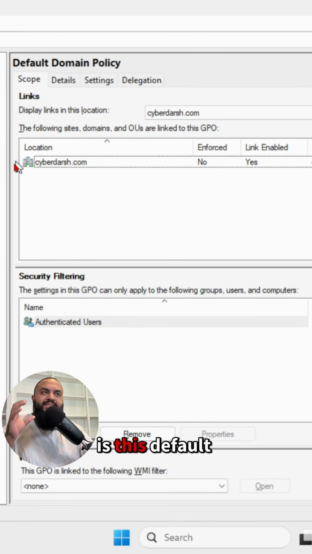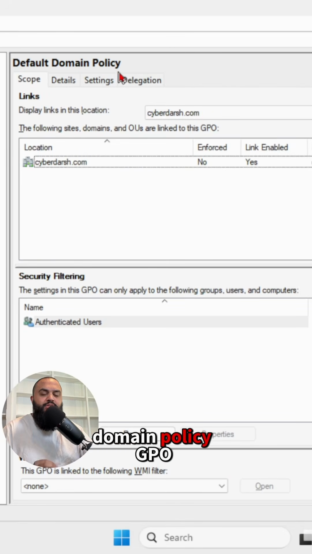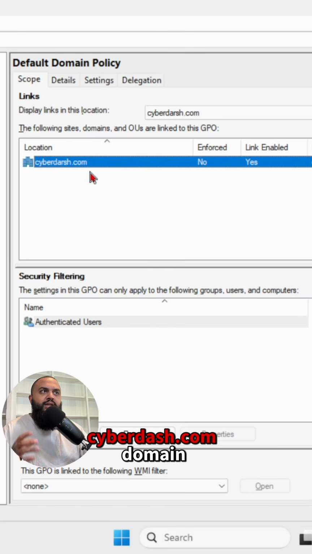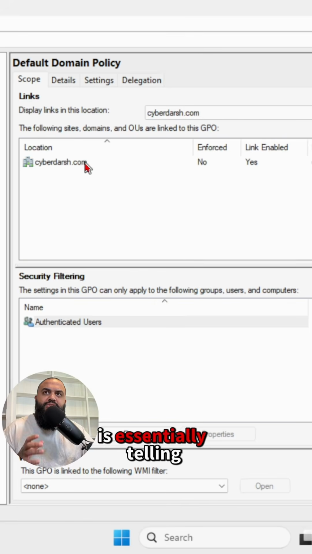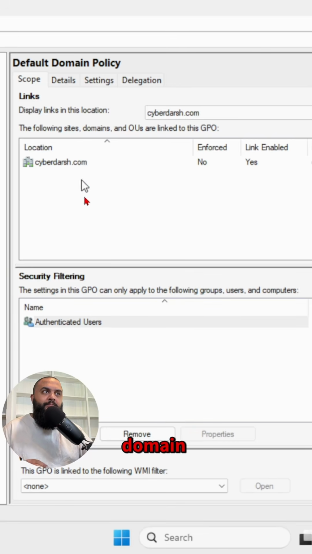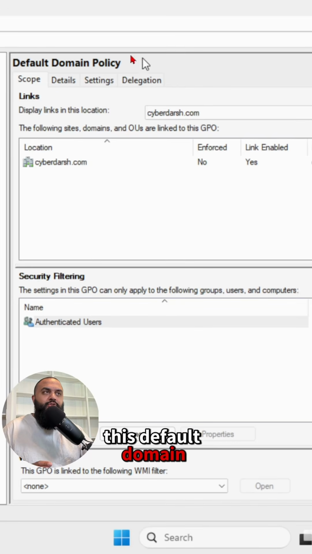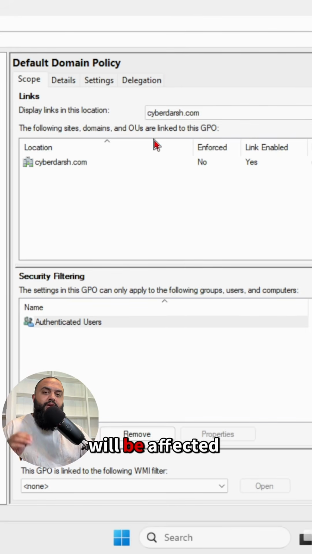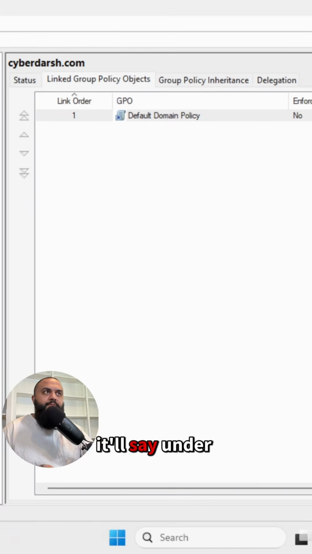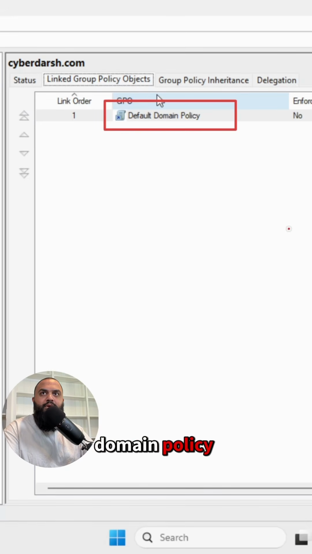what domain is this default domain policy GPO? What is it affecting? And it says here that we are linked to the cyberdarsh.com domain. And what this is essentially telling us is that anything within the cyberdarsh.com domain, the settings in this default domain policy GPO will be affected by this GPO. And you can also see it that if we click here to cyberdarsh.com, on the right hand side, it'll say under linked group policy objects, you have default domain policy.